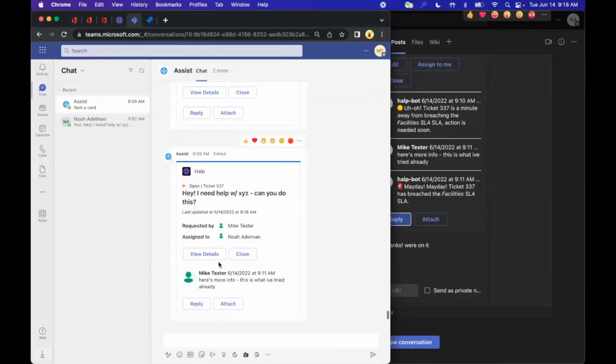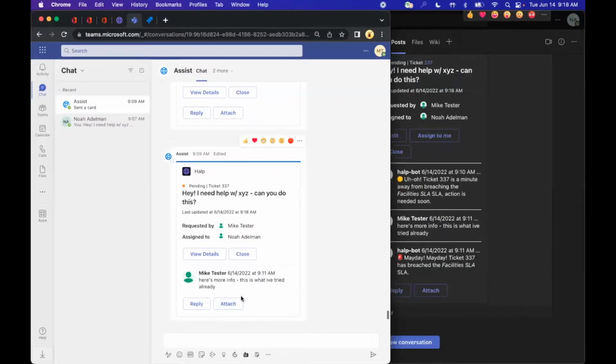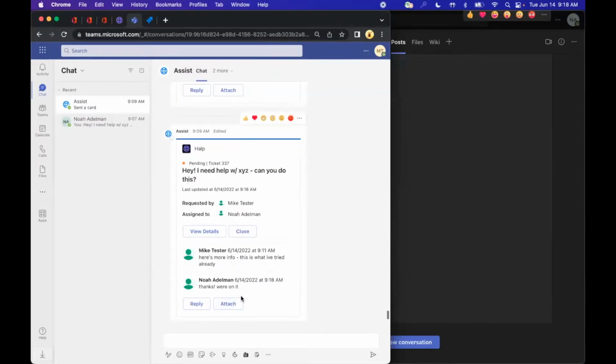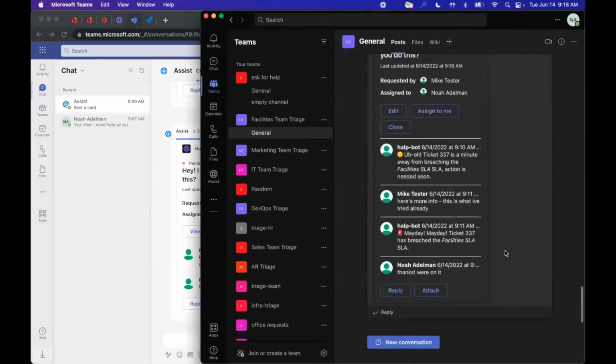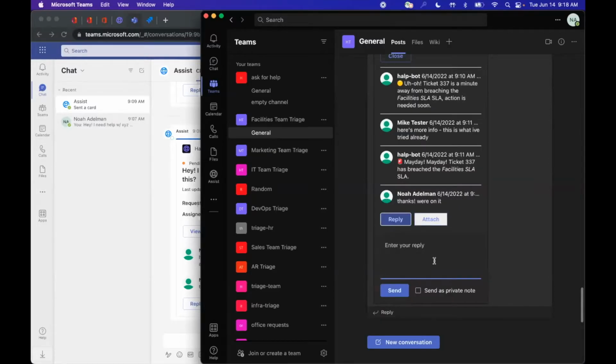And he's going to get my message on his card over here. There we go. One small thing I can do as an agent that's really important is, if I want to send a reply, I can mark it as a private note, which means it's still tracked on the ticket, but it's not going to be sent to our end user.